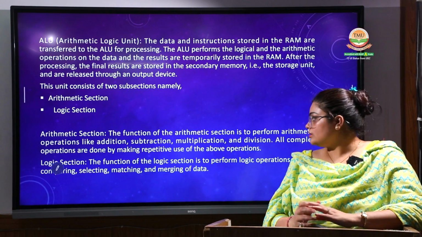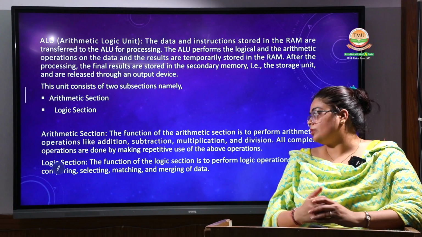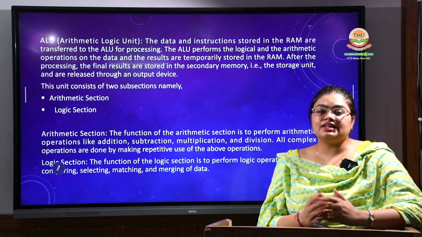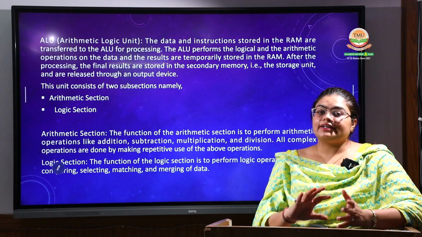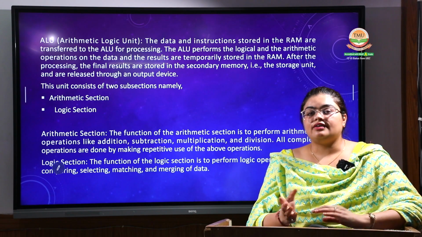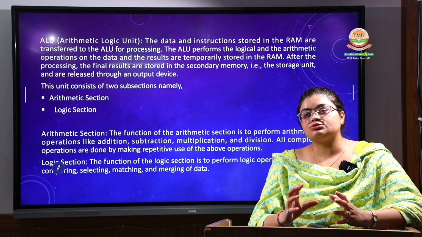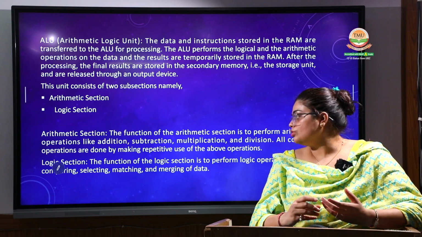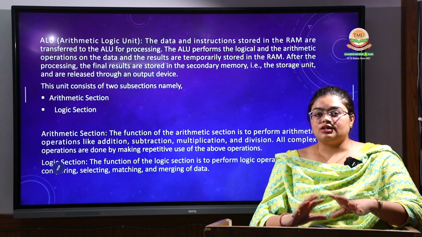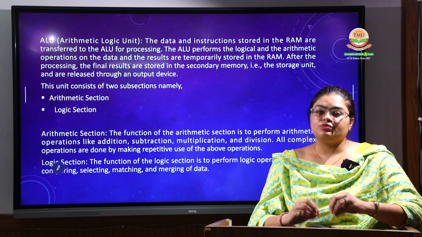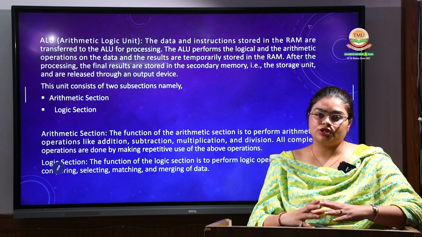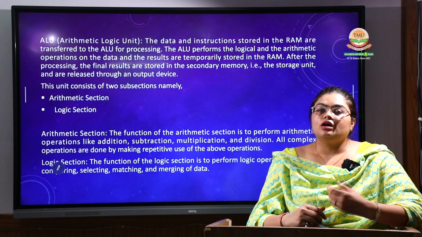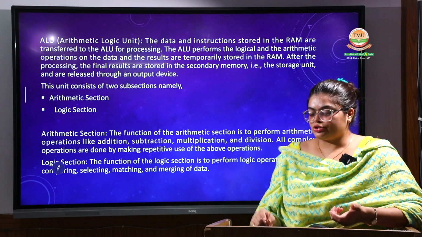What is the logic section? The logic section is used for logic operations like comparing, selecting, analyzing, merging of the data. The data which is merged, analyzed, compared or selected, all these operations we can consider as logical operations, and these logical operations are done by the logic section.